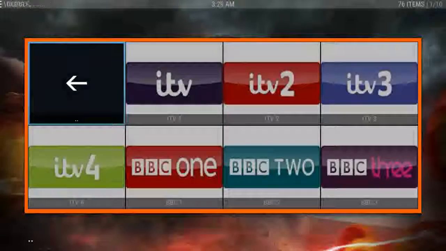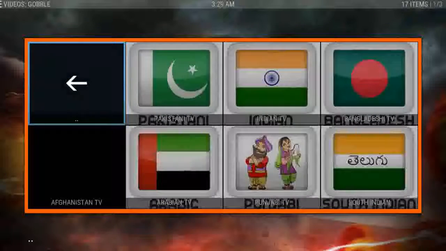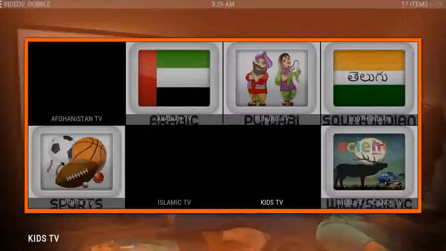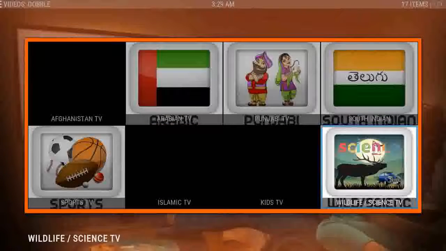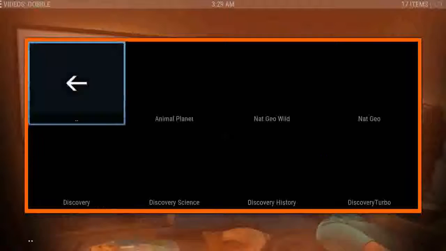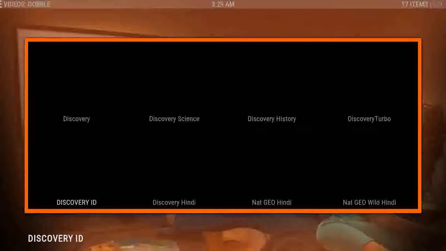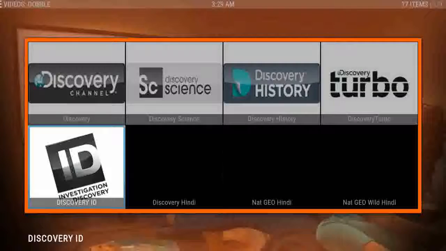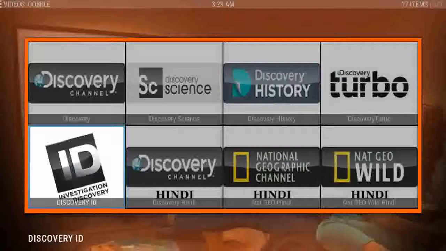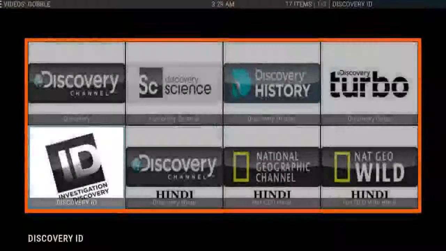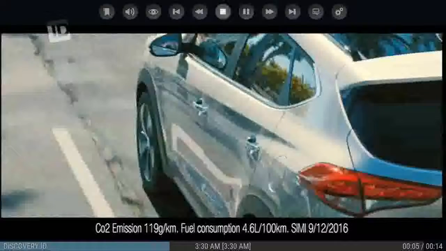All right, so once I click on it a couple times and let it load up, you can see that it is actually working. Now the section I'm looking for is going to be wildlife/science TV. So if I click on that section, I'm looking for Discovery ID. So that's the channel that I watch the most. I only watch about 2 channels. So if I click on Discovery ID and I give it a moment, as you can see, it actually plays.